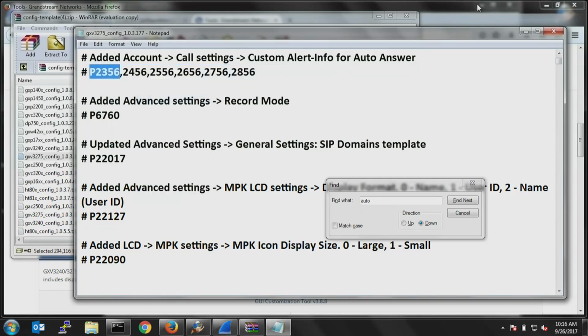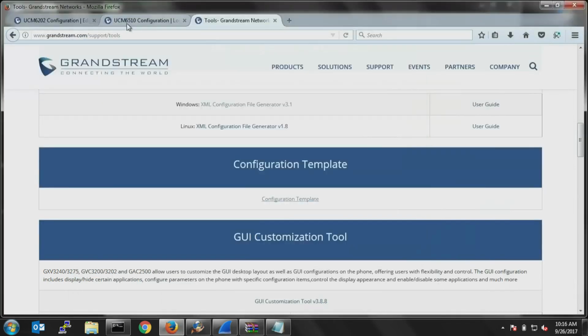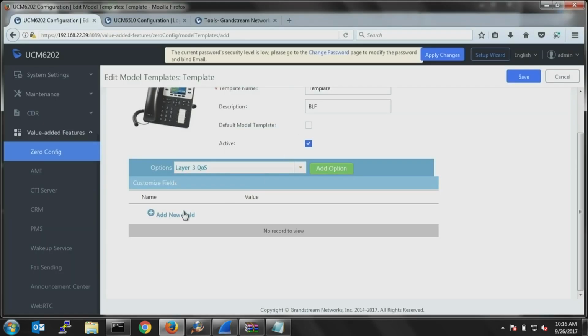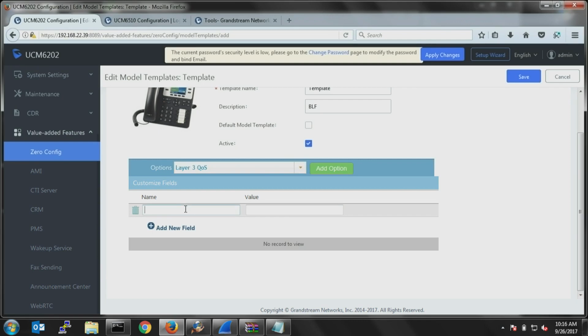Let's say I want to provision this P code from the zero config. Just click on add a new field and just put the P code. For yes, you're just going to put 1. For no, just put 0. So this is how you provision the features or the settings that are available on the phones, but you can't find them in zero config. As I mentioned, just go to the website, download the TXT config file, and start provisioning the P codes for the feature.